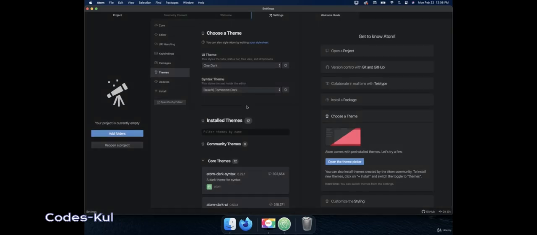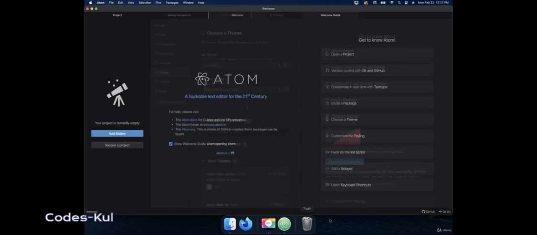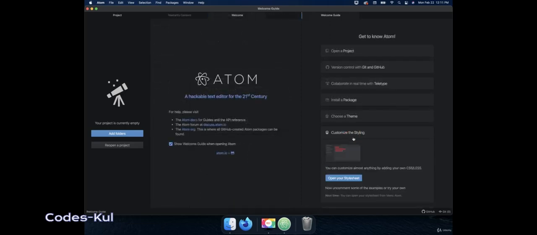So I like a dark theme because it's easier on the eyes when you're looking at a screen for a long time. It will preserve your eyes a lot better. So I'm going to use this one. You're free to choose whatever theme you want, and that's how you choose it. And let me explain to you what this is. You can customize almost anything by adding your own CSS or Less.